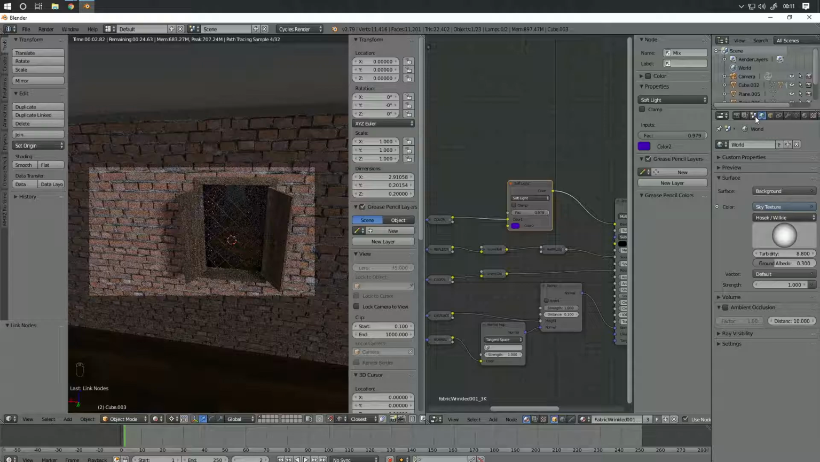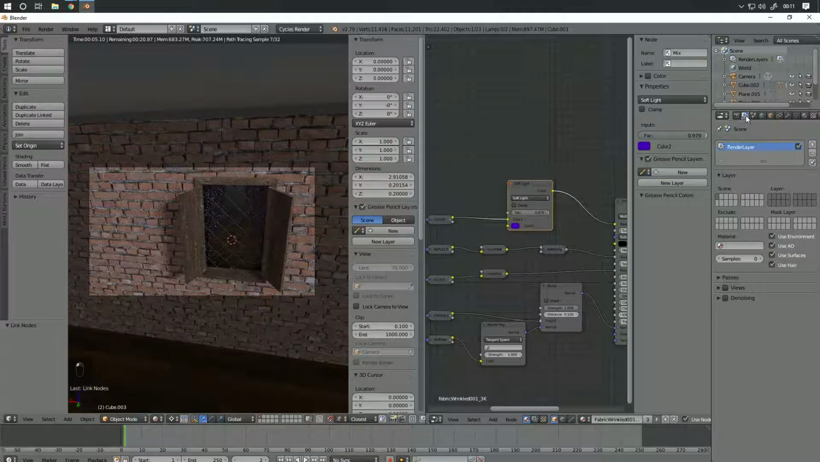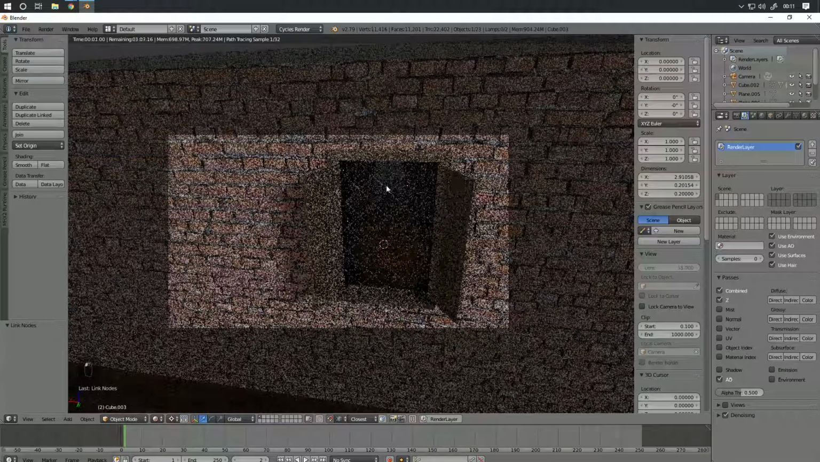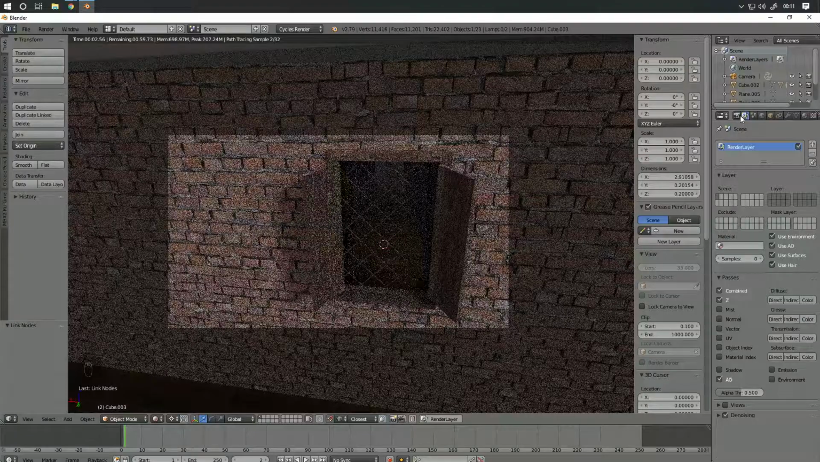Now before we render it, I'm going to go into this render layer tab. I'm going to turn on my denoising again and passes. We are going to turn on this ambient occlusion. Now if you notice, we have these, give it a second to render.